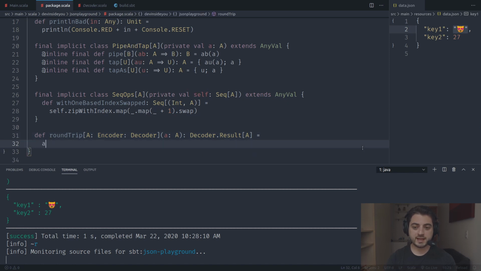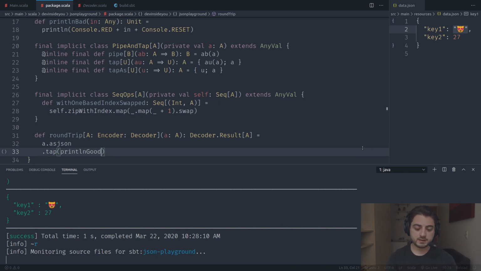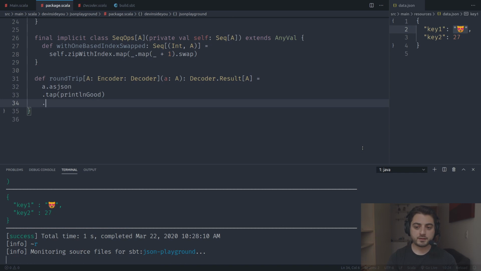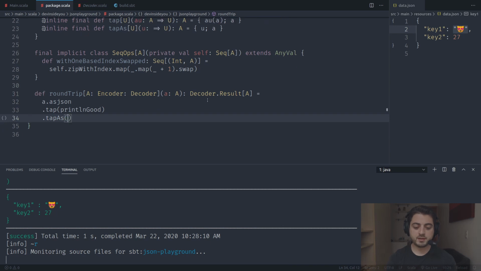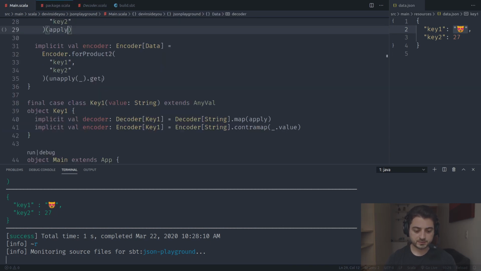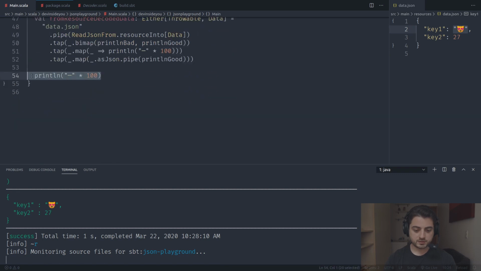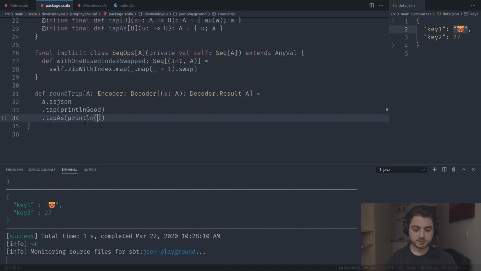So I just want to say a dot asJson, and we're going to tap it into println. Good. Let me scroll down a little bit like this. Okay, and we're going to tapAs. Remember, we added tapAs over here, which uses a by-name parameter. So I can do println, and I don't want to type this hyphen. Where is it? I can just do this. Okay, like this. Just put it over here.